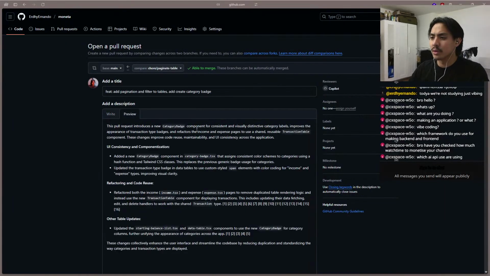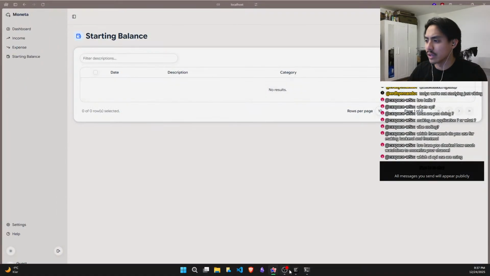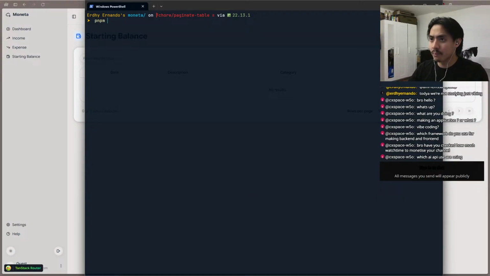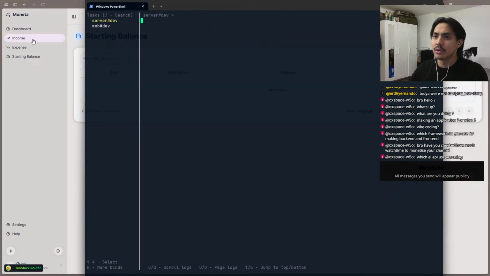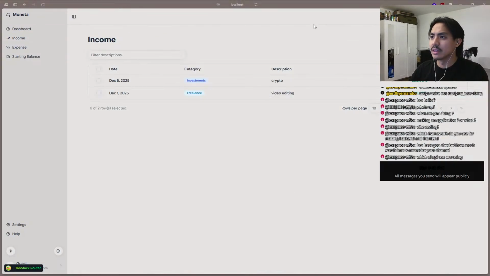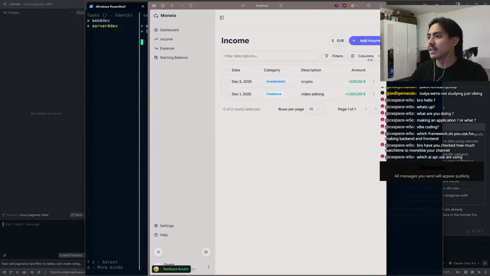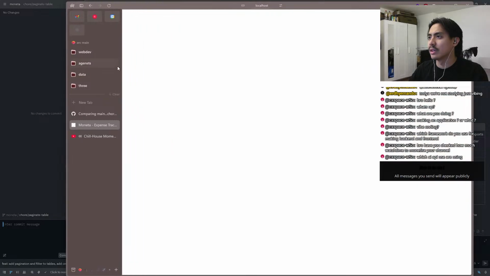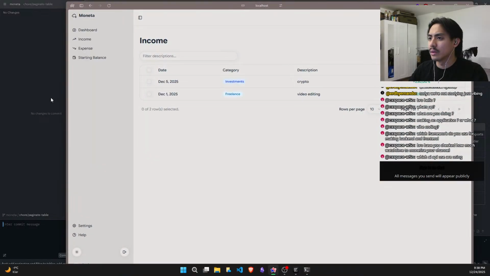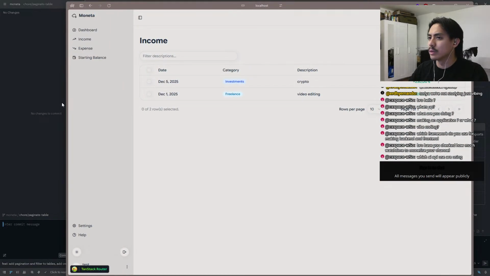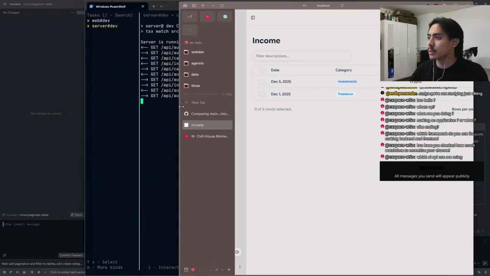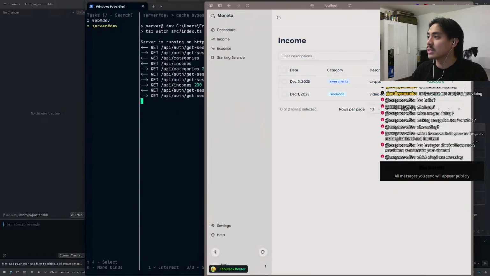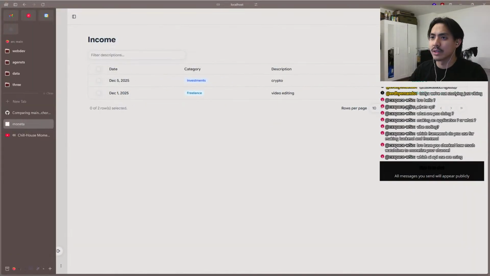Pull request introduce new category badge component, for example, feature the same category labels, improve the appearance of attention type badge and refactors. Okay, wait, I need to check one more thing which I forgot to do: is it a bit responsive now? Okay, it is. That is wonderful. I don't want it to be super responsive because I'm going to be using desktop anyways, but this looks incredible. That looks nice.